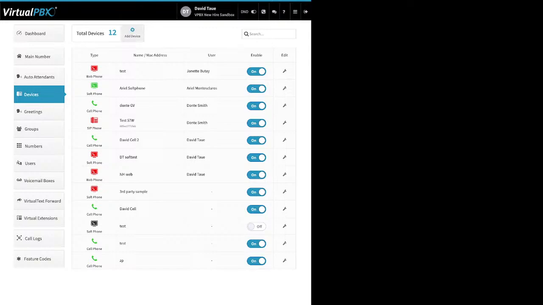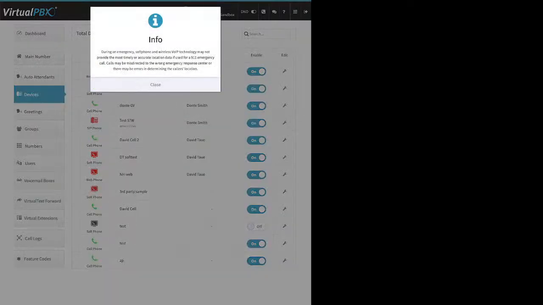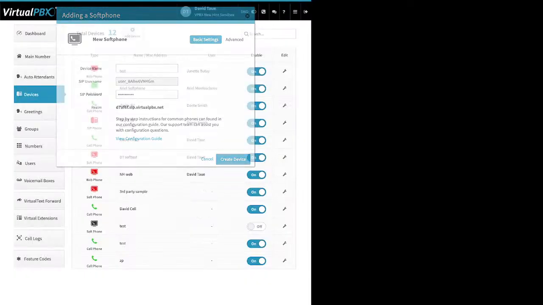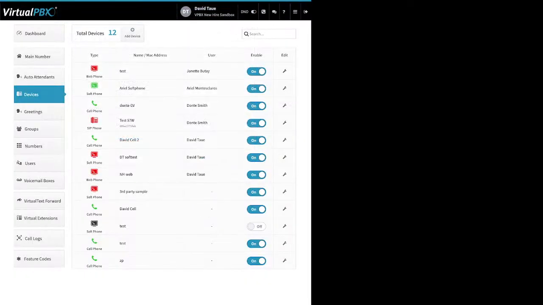You can add devices here. The main thing I want to point out is if you try to add a soft phone, you still get the warning message, the big box, but there's no toggle at the bottom, right? If you want to use the VirtualPBX soft phone, you have to add it directly to the user. You do have this little wrench icon here under Edit.